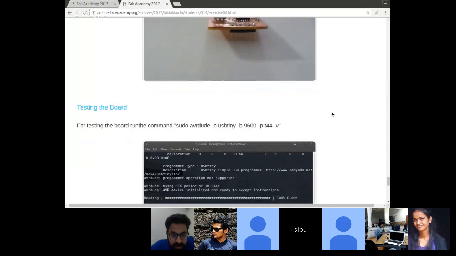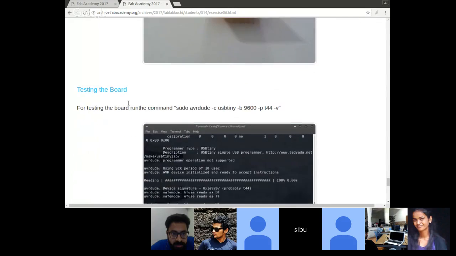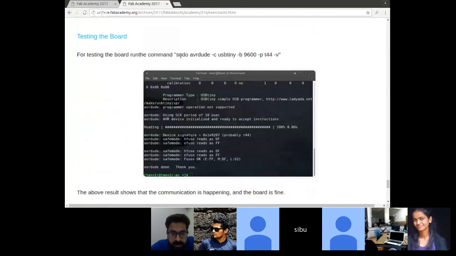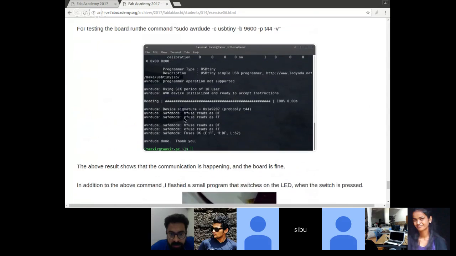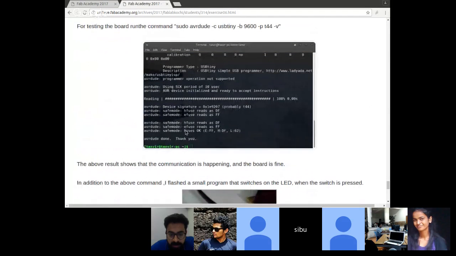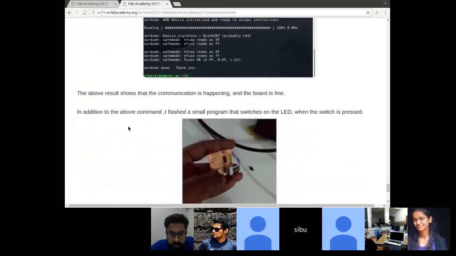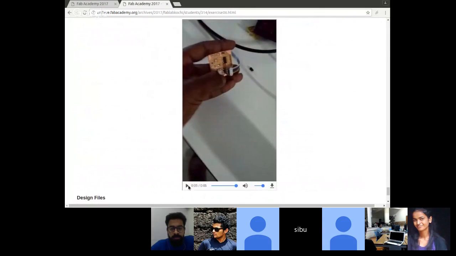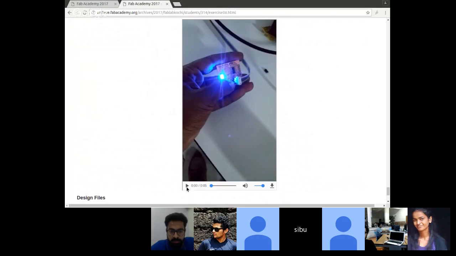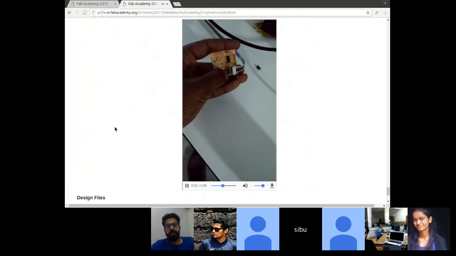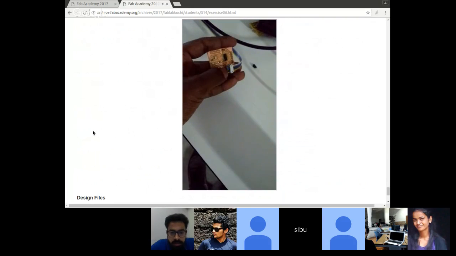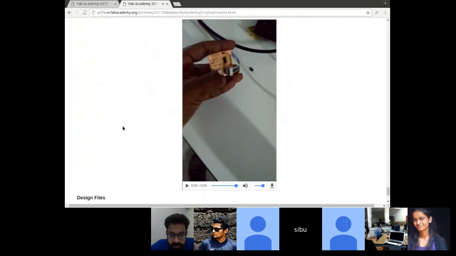So now that the board is done, I went into testing the board. Last week I did those pseudo checks, and the fuses were coming. So yeah, the communication was happening. That was good. And just for my extra happiness, I flashed a small program such that when the button is clicked, the light would flash. So this is me clicking the button, and the light flashes every time I click. So yeah, it's working perfectly.